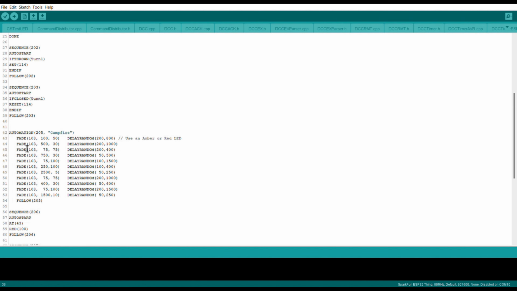And that's what we're going to do here. So we're just using a bunch of fade commands. So fade, in this case, will be pin 103. It'll pin one that we'll have set up at full brightness. But we're going to only fade it up to a brightness of 150 milliseconds.